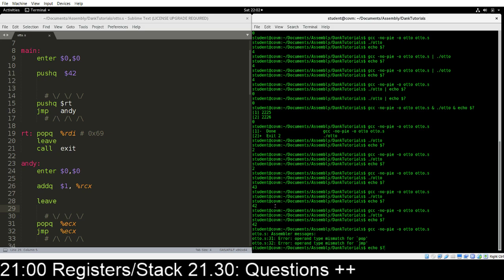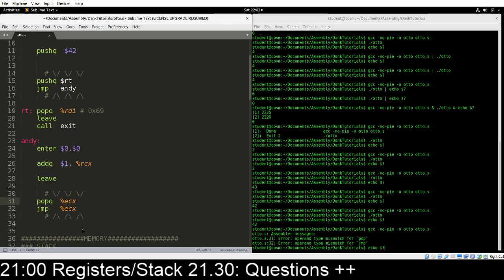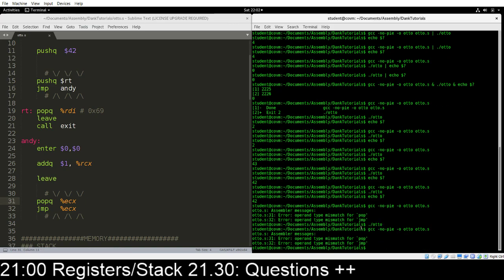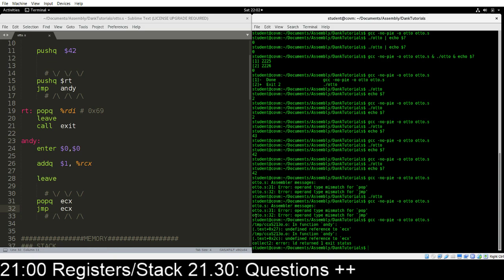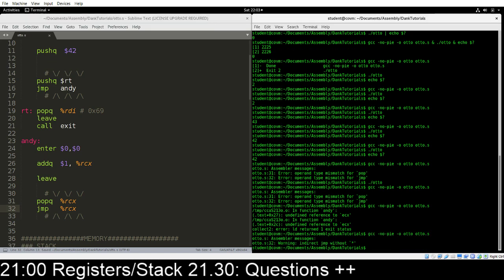Operand type mismatch. Why would this be an operand type mismatch? This doesn't work, right? That would make no sense. Oh yeah, thank you. I was looking at a thing. Thank you.